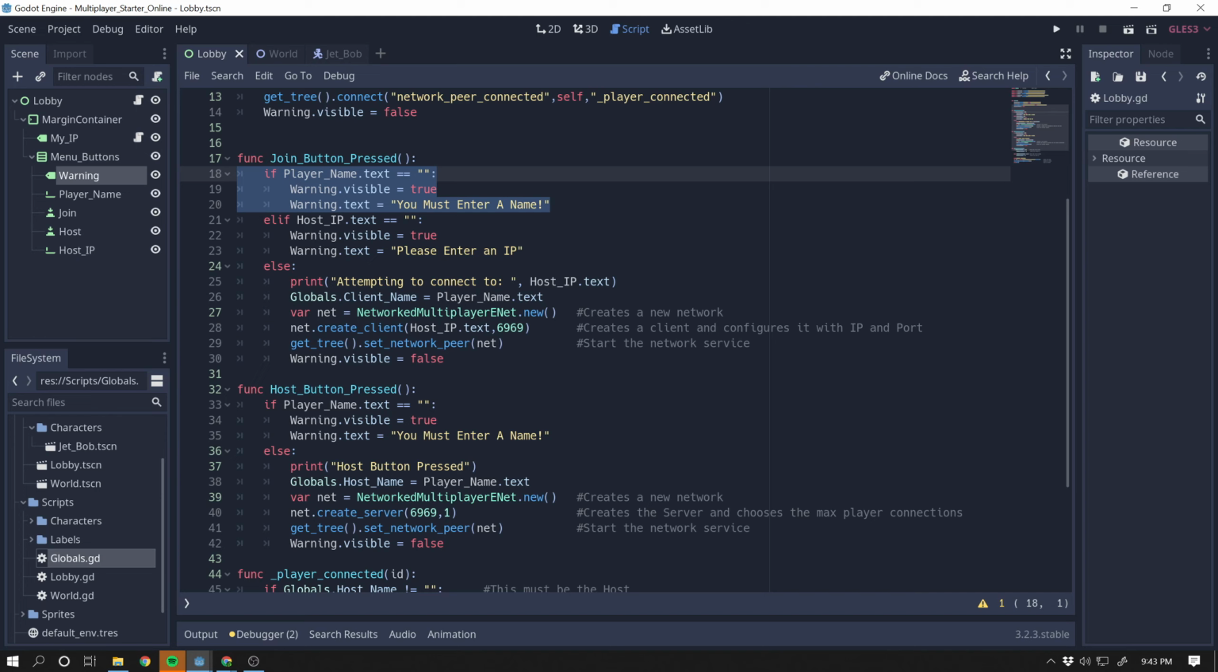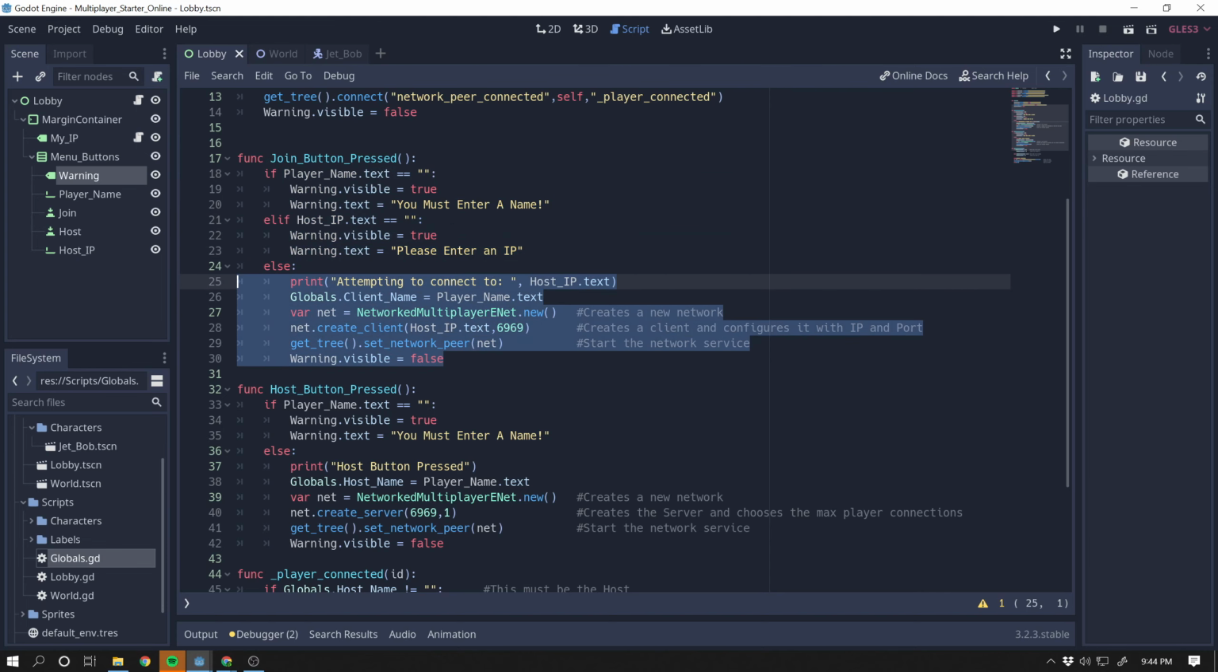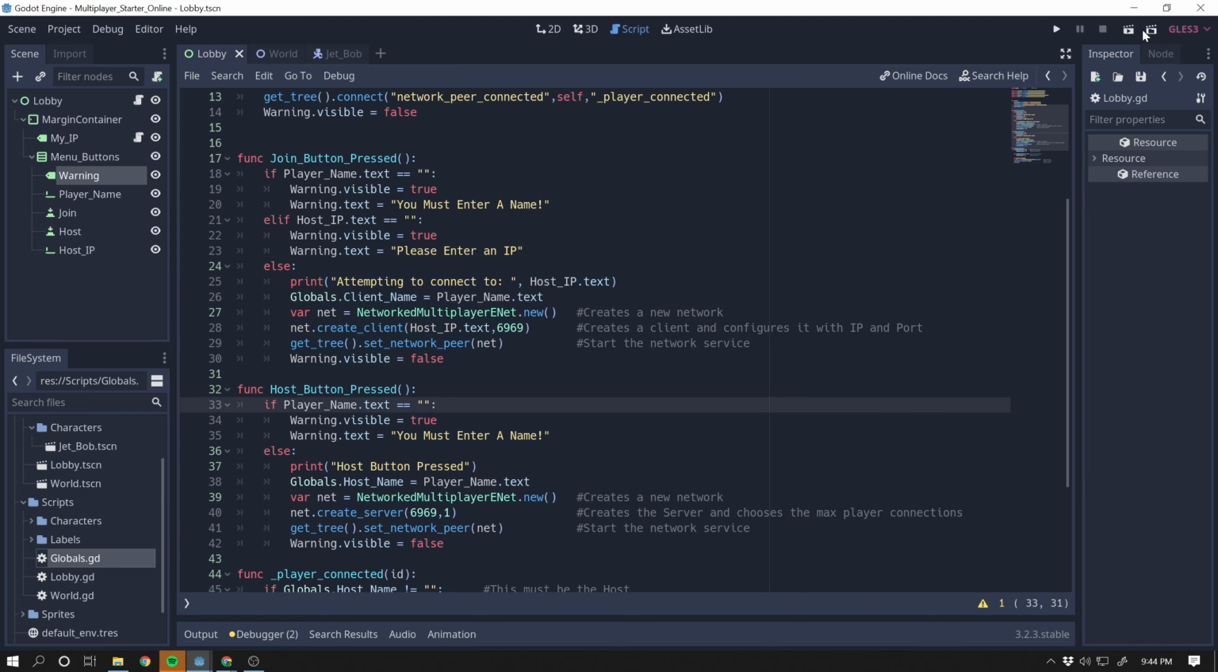If they put a name in, or if they push the join button and they have a name, skip it and check to see do they have a host IP. If they don't have a host IP, then you're going to turn on the warning and put these words on there. If both of these are not true, then we go to this part, which basically says, let's join the game, and we don't need any warnings. Thank you very much. So let's give this a shot.